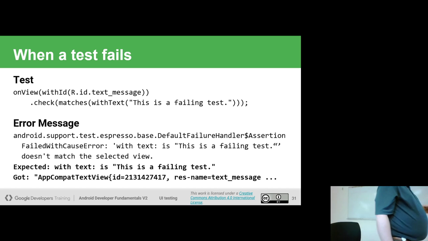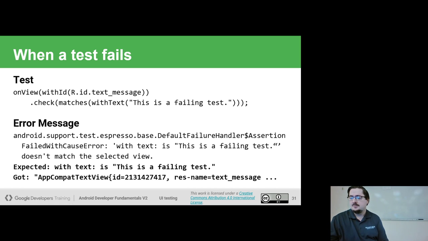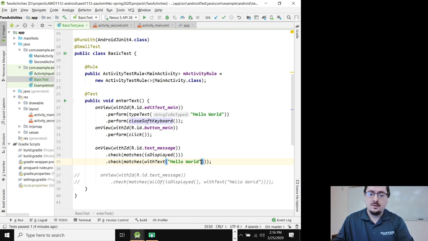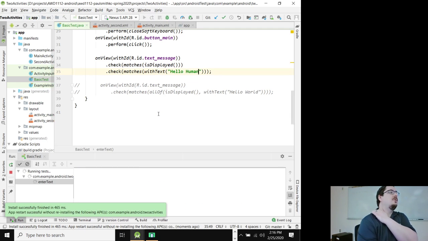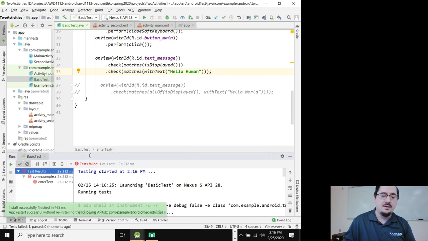Okay. If a test does fail, we can change the test a little bit and we'll see this. If I change the match to something that is not what's in the output, then I'll get a message here that will show me what went wrong and maybe where it went. Okay, so let's look at that. I'm going to go back to my test here, and I'm going to say be hello human, and then run the test again. So obviously it's going to say hello world at the end, but I've said, oh, I expect hello human.